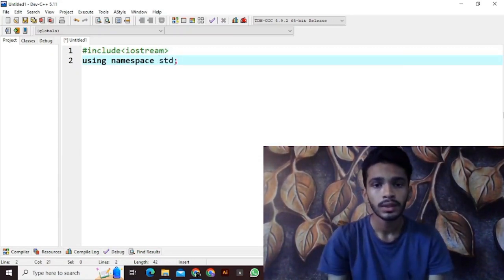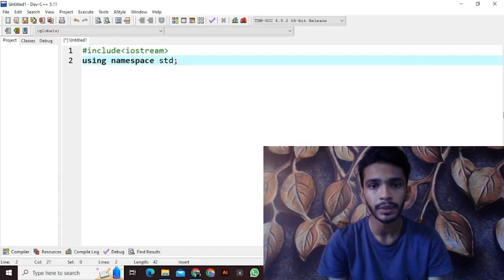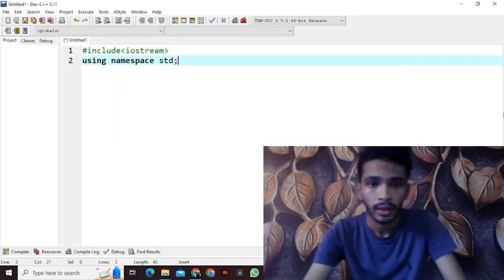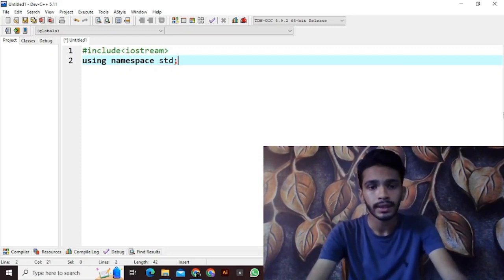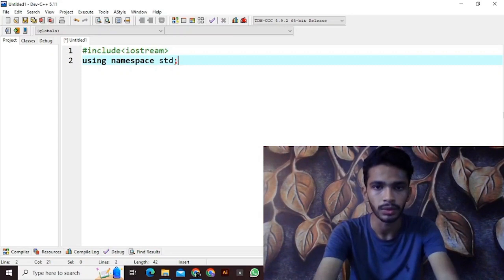Next we have the using namespace std directive. In C++, the std namespace contains many predefined functions, objects and classes, including cout and cin. By using this directive, we can access these elements without explicitly specifying the namespace every time we use them.